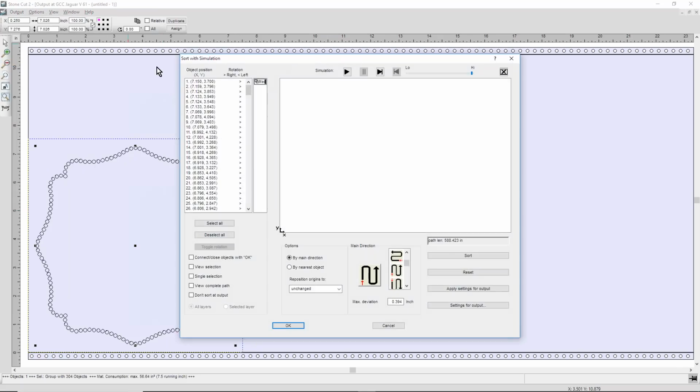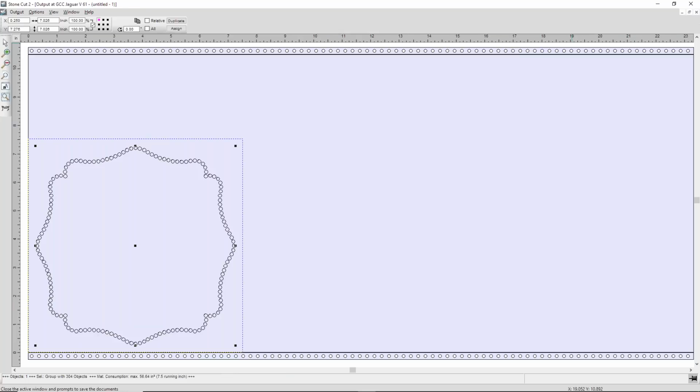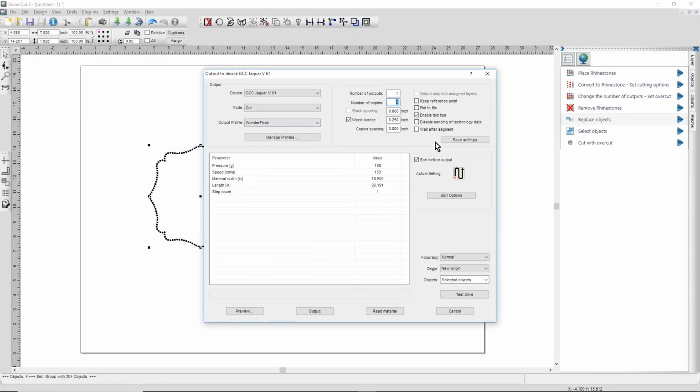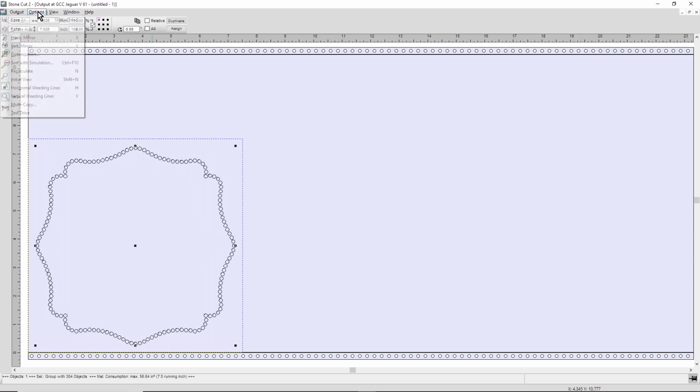I don't have to do this step here. It does this automatically. But I'm going to show you what it would look like if I didn't sort it. When it goes to cut... hold on, I messed up. We're going to come back out of here because I sorted it. I'm going to show you what it looks like if we don't sort it. So if we don't sort it, it's going to look like this when it cuts.